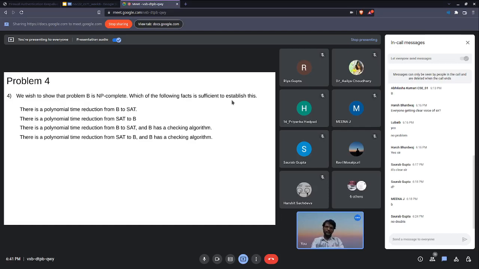So your NP complete problems can't be solved in polynomial time, but the answer, once given, can be checked in polynomial time. So you have to have a checking algorithm to claim that a problem is NP complete. Yeah. Okay, sir.